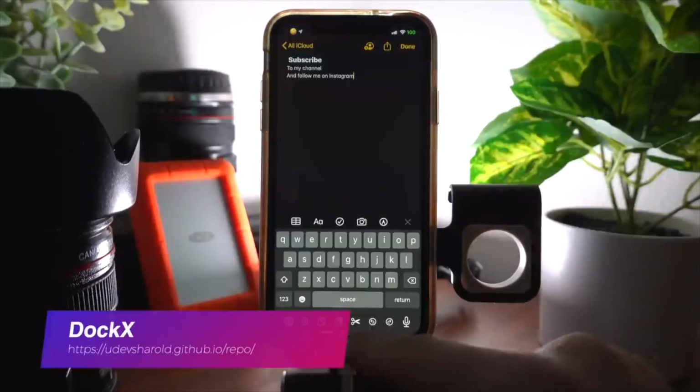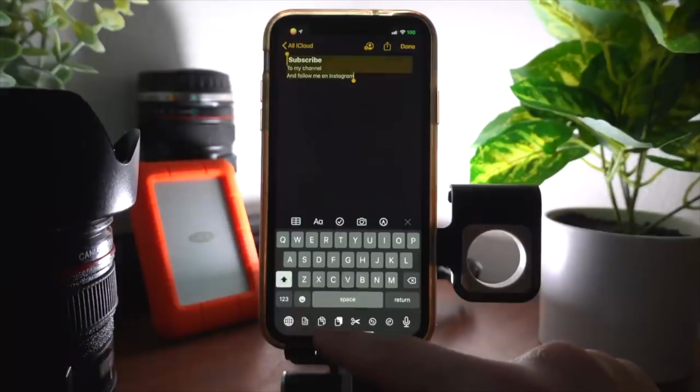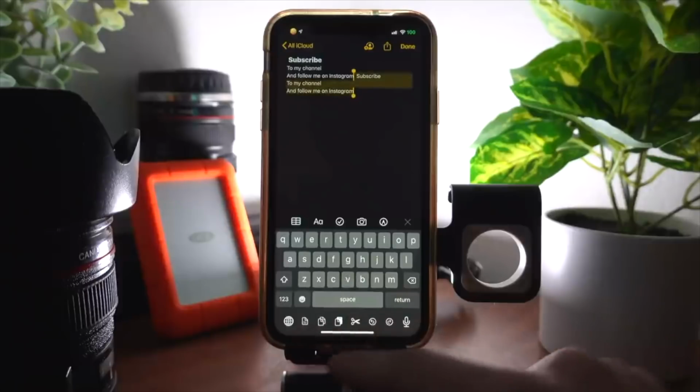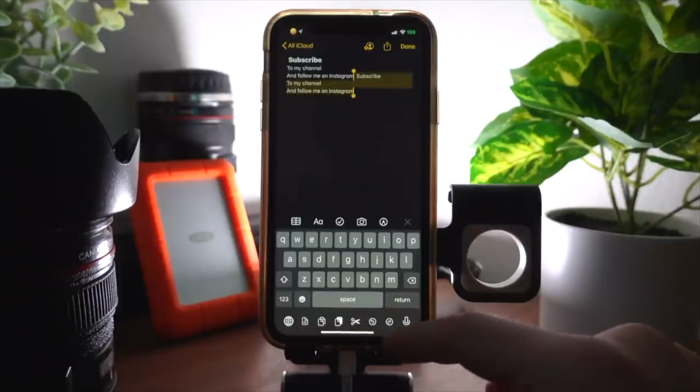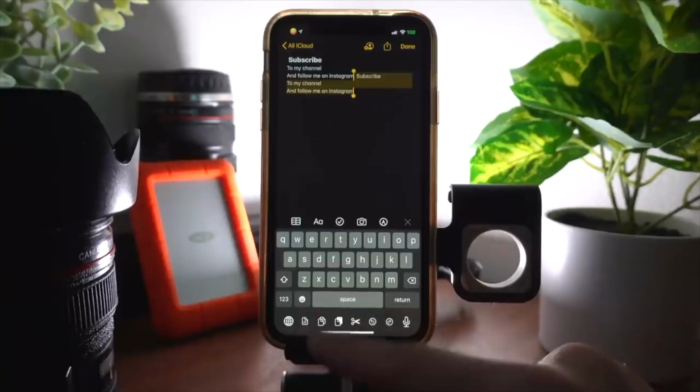DocX adds these icons over here at the bottom of your keyboard that lets you select all, copy, paste, cut, undo, and redo right here on the bottom of your keyboard, where it usually would be empty with nothing, and now you can actually put something here that will be useful.